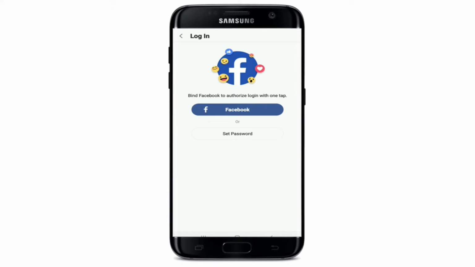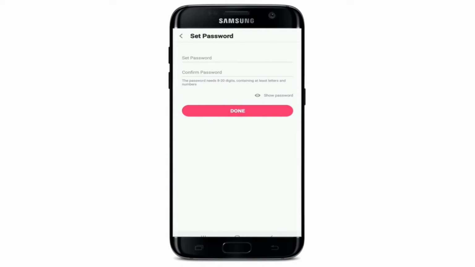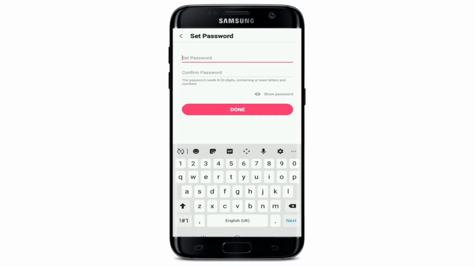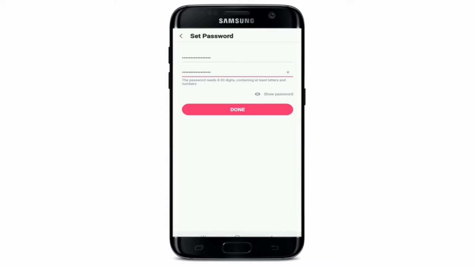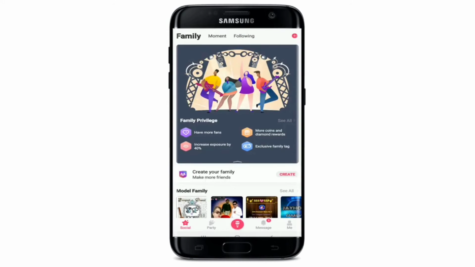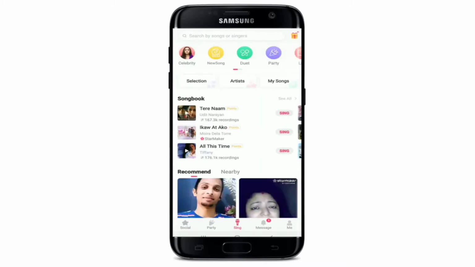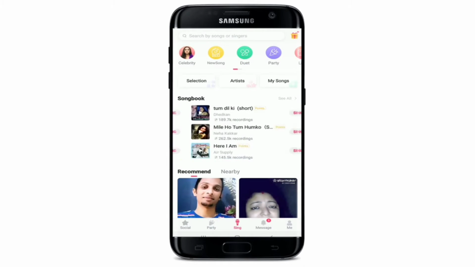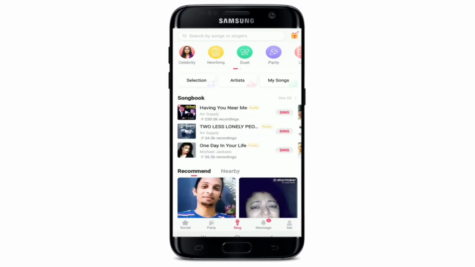Let me choose set password for my StarMaker account. Now type in a password for your StarMaker. On the next field, confirm the password by typing it one more time. After you're done, tap on the Done button, and that is how you can sign up to StarMaker. To start your first karaoke, simply tap on the microphone icon at the bottom of the screen and choose a song which you want to sing by tapping on the Sing button.